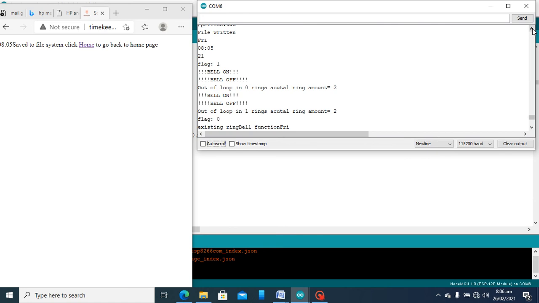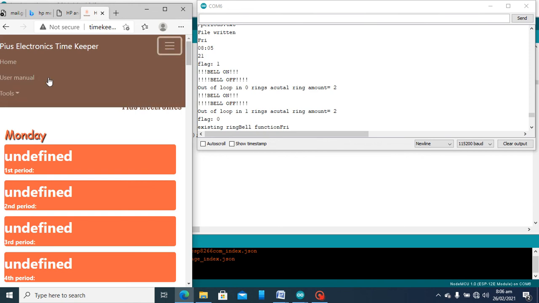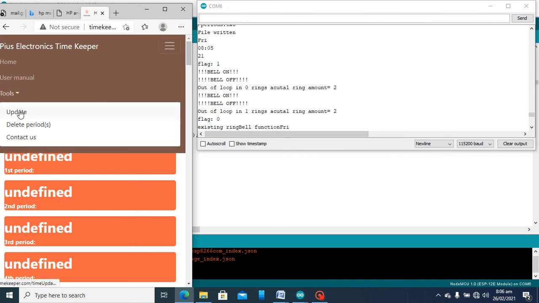So 0 means it's the first ring, and 1 means it's the second ring. So bell on off, bell on off. It rang twice because it was in second period. Now you only ring a bell once in a particular time.